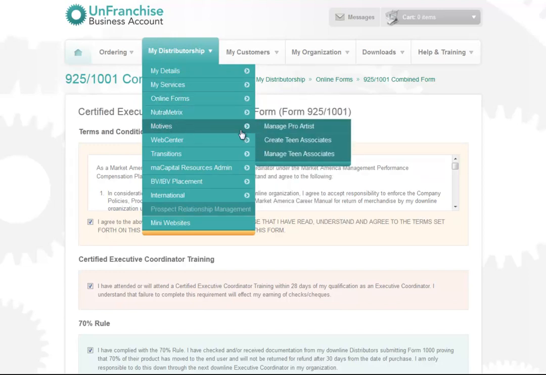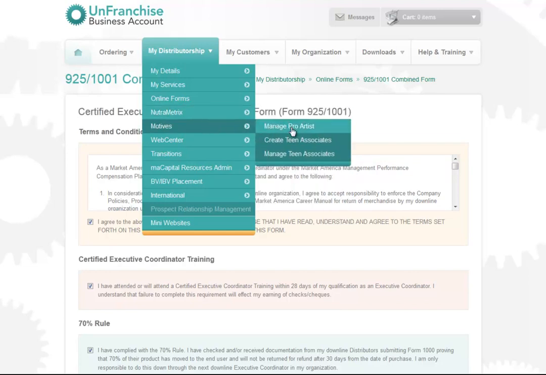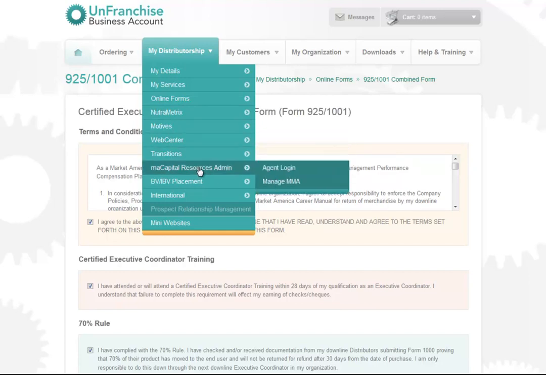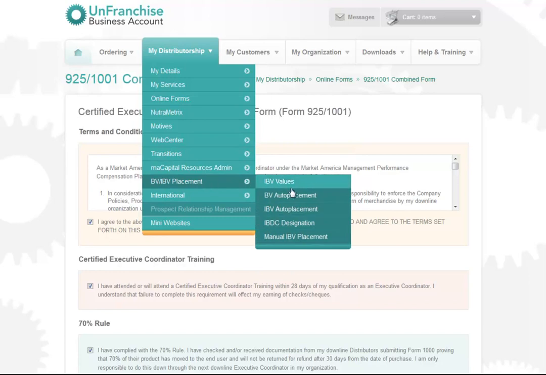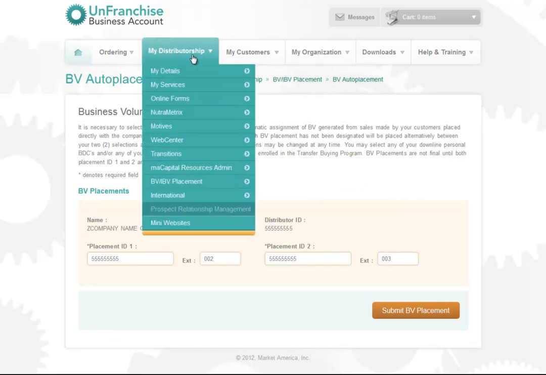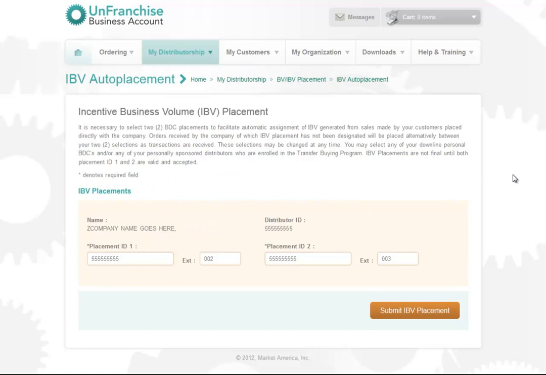In addition, we have the majors accounted for, things like the Nutrimetrics stuff, the Motive stuff, the Web Center stuff, the TLS items, MA Capital Resources, all that's there. And then we have areas like BV auto placement. If I want to change my BV auto placement location, I can do that here. If I want to change my IBV auto placement location, I can do that here. And you'll notice that I have 2 placements.